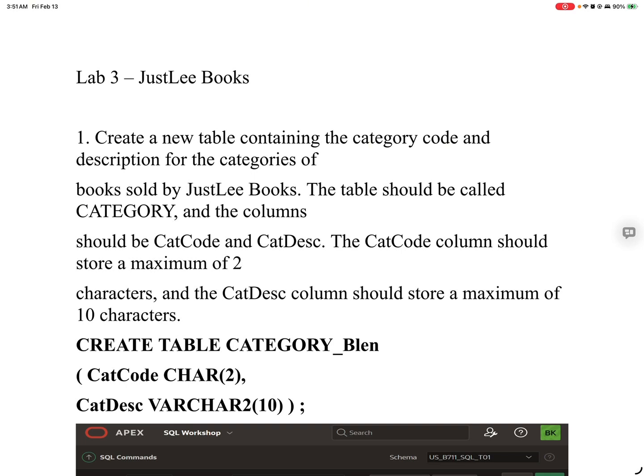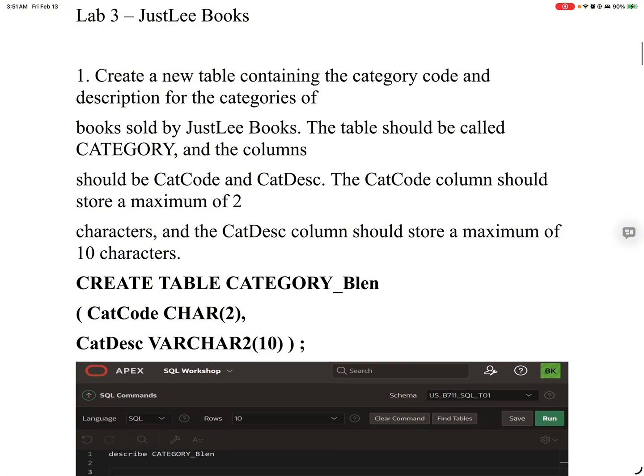Question number one. Create a new table containing the category code and description for the categories of books sold by Just Lee's Books. The table should be called category, and the columns should be cat_code and cat_desc. The cat_code column should store a maximum of two characters, and the cat_desc column should store a maximum of 10 characters.